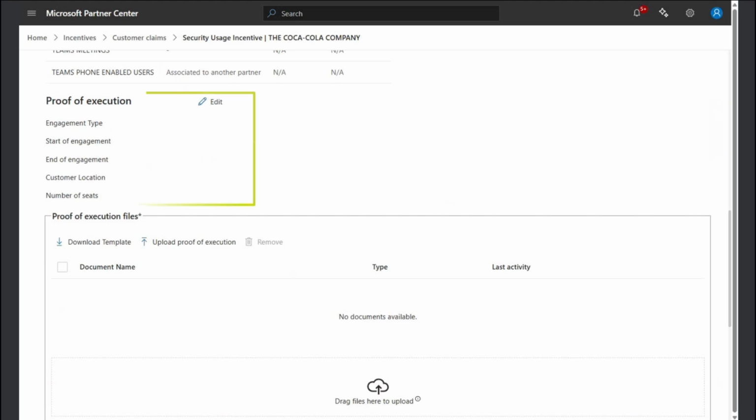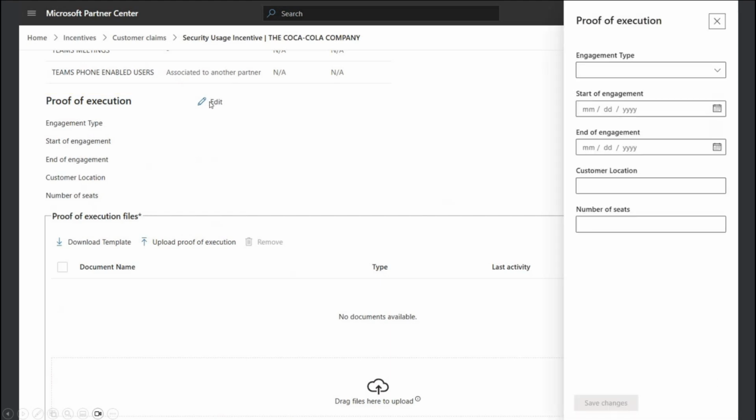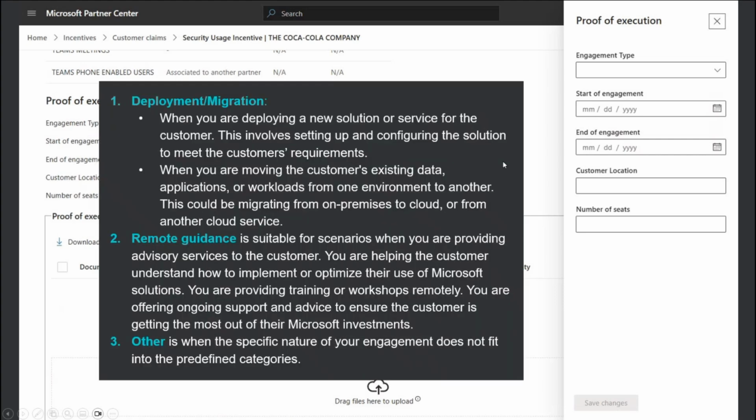All right, so let's keep scrolling down. We've got a couple more sections here. In the proof of execution, you've got to fill this in. So you'll click on that little edit button, and then you will fill in this information. The first thing up here is the engagement type.